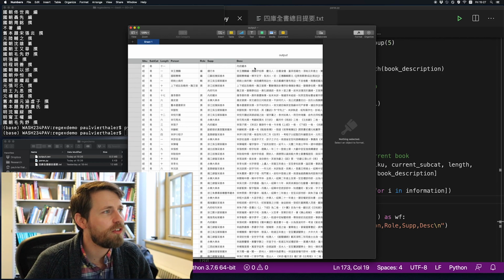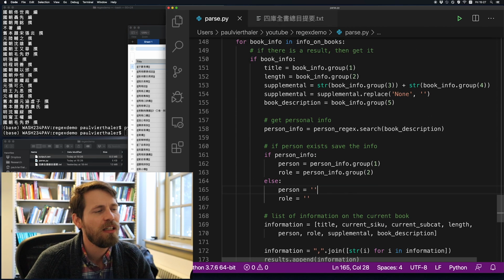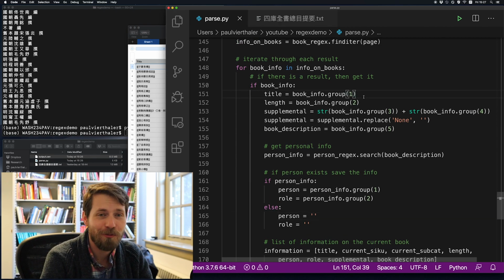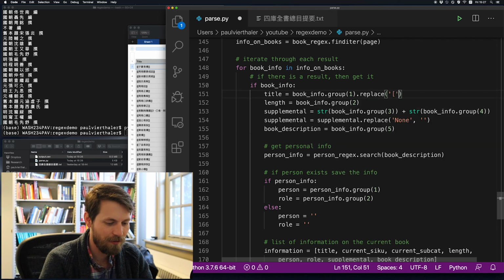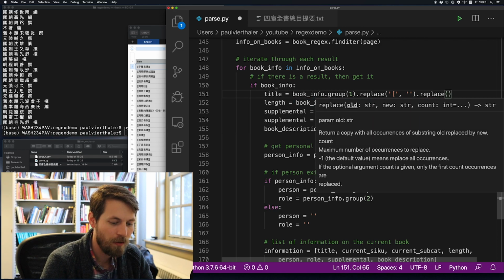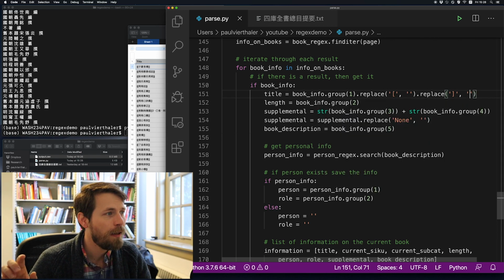But most of this looks good, but let's go ahead and do that post-processing where we get rid of these brackets around the title. So here, I'm just going to very simply say replace open bracket with nothing, and replace close bracket with nothing. So that should solve that particular problem.